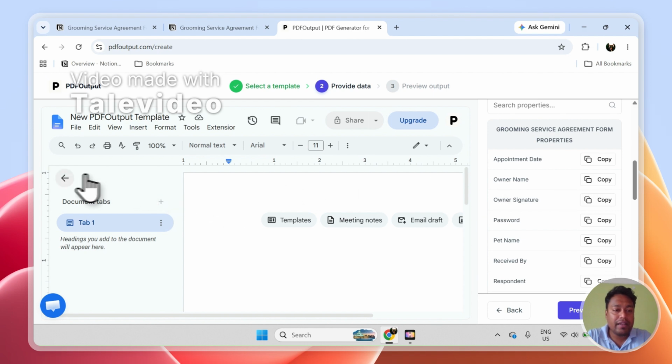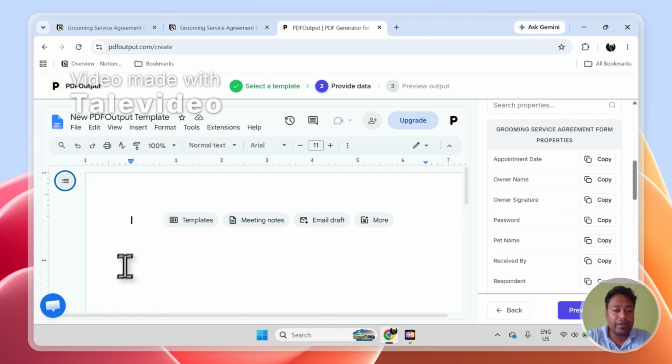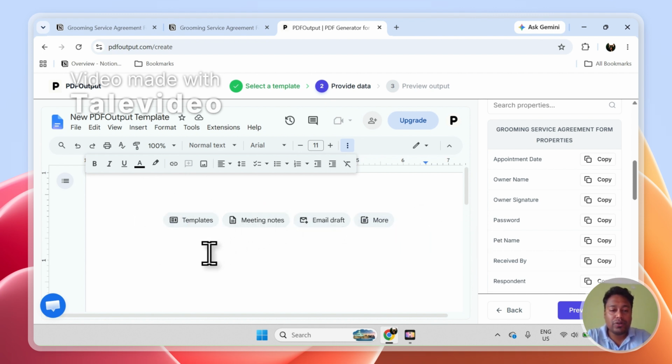Okay, and on the left side it has created a new document for me which I can edit live inside PDFOutput to generate the PDF. You have all the formatting available over here which Google document generally offers, and you can start editing this document as per your choice. So I'm just going to fill in some details.